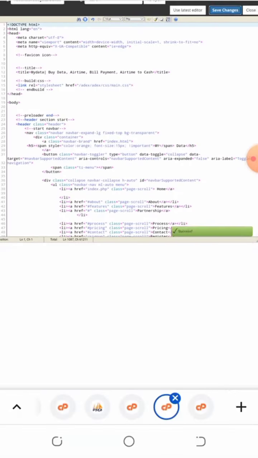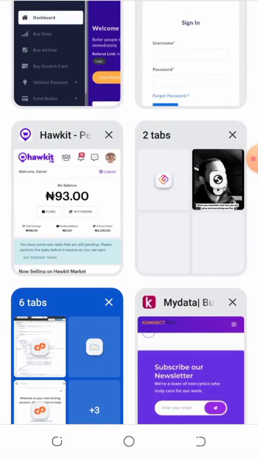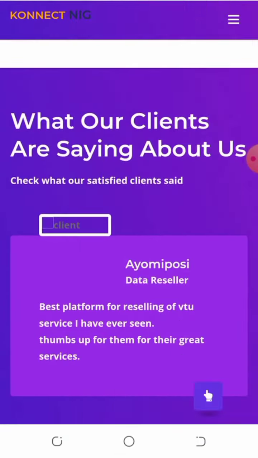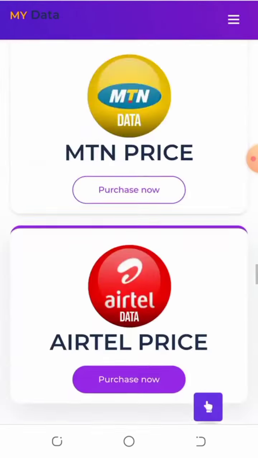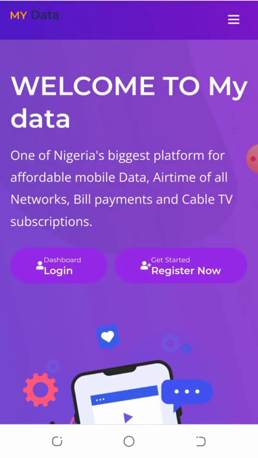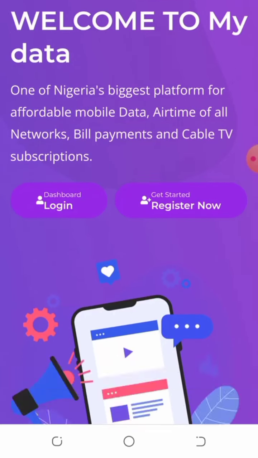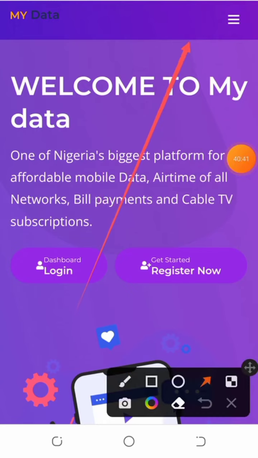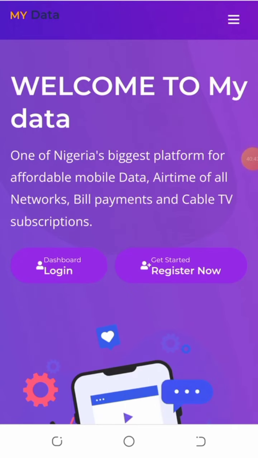Let me tell you what I mean. Here I am, and I decided to refresh this particular place. This Connect NIG up here we changed to my data. It has successfully changed. All right guys, so now I've successfully done this. When you click on this amber button up here, something is going to pop up for you. Just click on register.